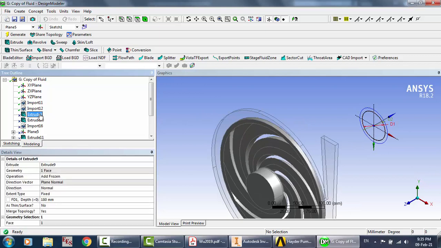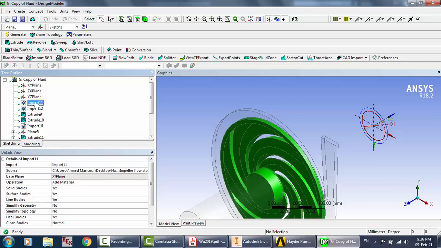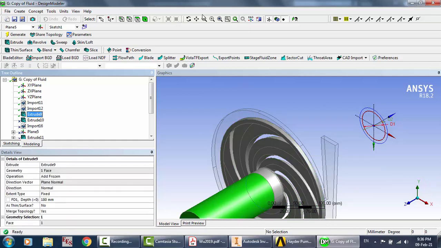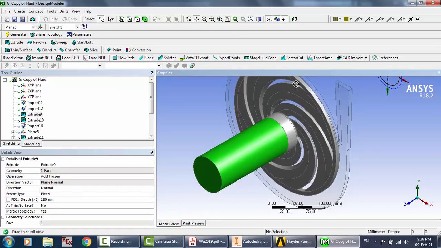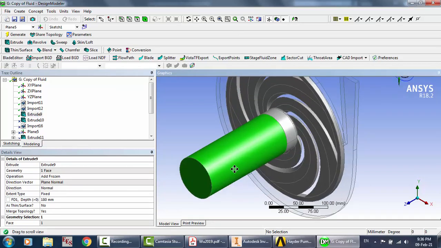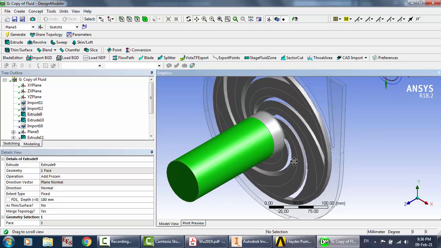After that, I extruded this face as add frozen. So now I have add material, add frozen, add material. So this is add material. So this must be add frozen, okay, as the inlet pipe. Okay, so far it is very good.